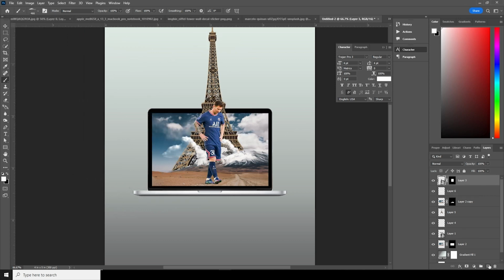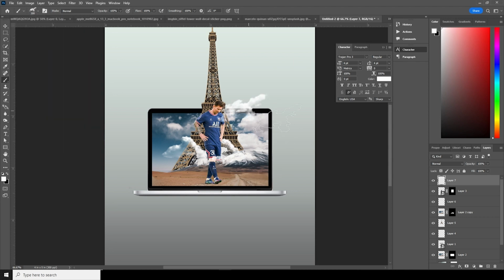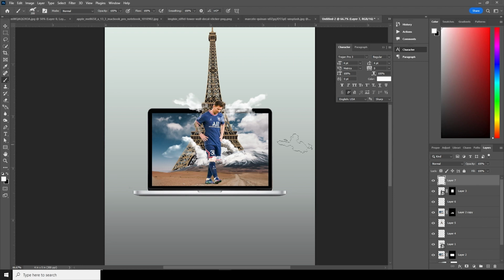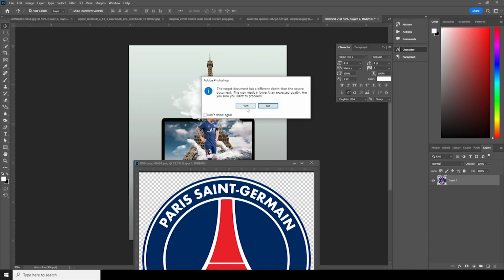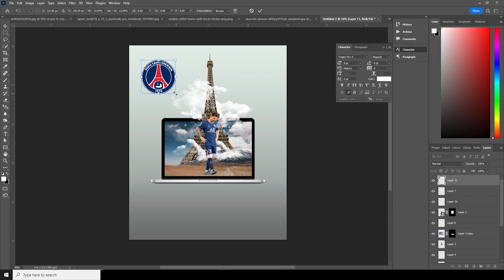Let's create one more layer on top, and let's add one right over here. Okay, let's go for this brush, and let's make it a little bigger. Let's keep it like that, and let's add some rotation just to give some variation. Yep, let's create a new layer on very top. Let's drag and drop this logo right over here, and let's make it a little smaller. Control T, and let's keep it right over here.